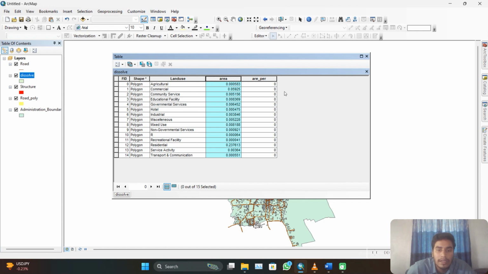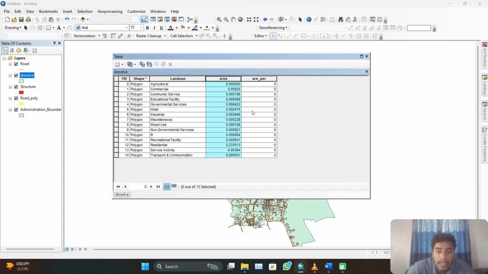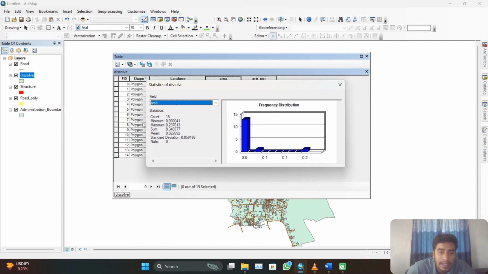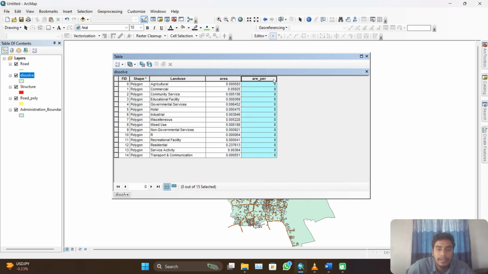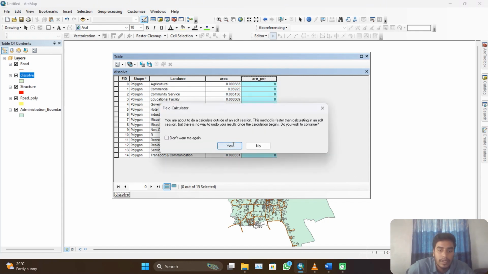Now we are going to need the area percentage. To get the area percentage, we are going to need the sum of this area. So we again right click and go to statistics. Here we can see different attributes of this area. We're going to need this sum. We copy it. Now we go to area percentage, select it, and right click and go to field calculator.